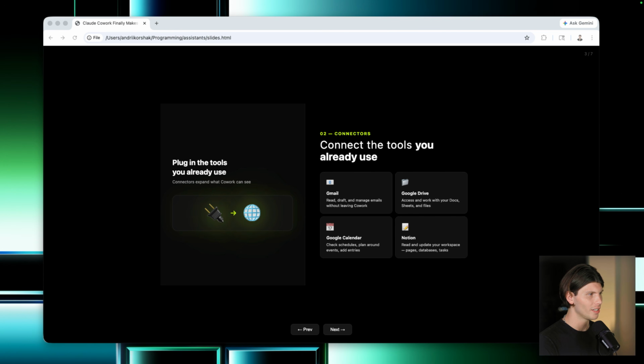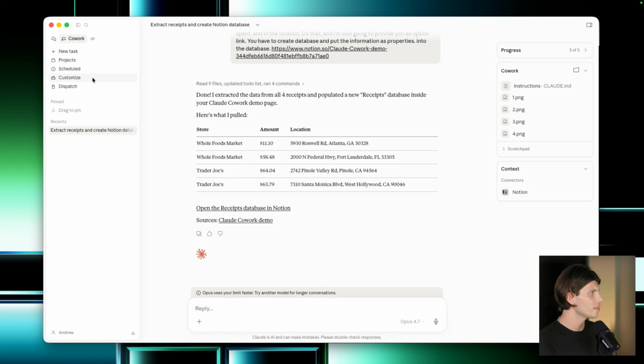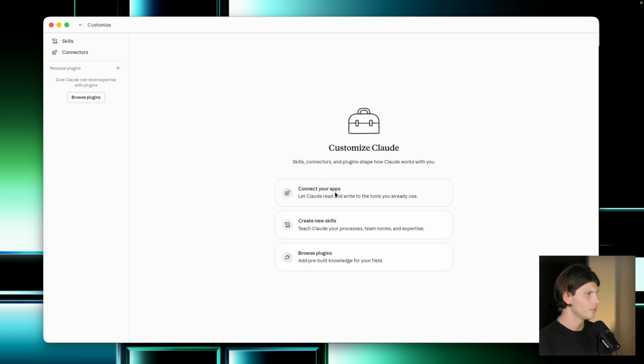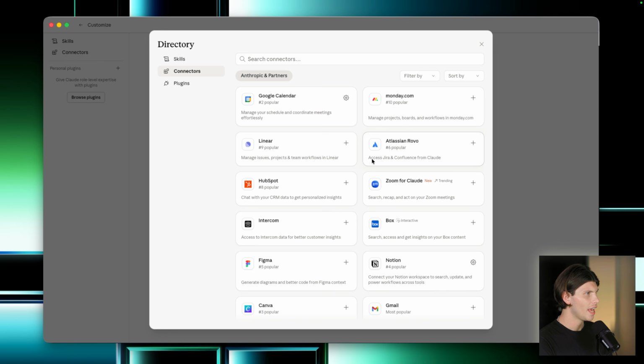Moving on to connectors. It's pretty self-explanatory. Let's say you have Gmail or Google Drive or Notion, as we just saw in my example, and you want to get access to those services. It can be easily done with Cowork and connectors. For that, you need to go to the Customize tab and tap to connect your apps. And as you can see, there are a lot of connectors, and you can choose whatever you want.